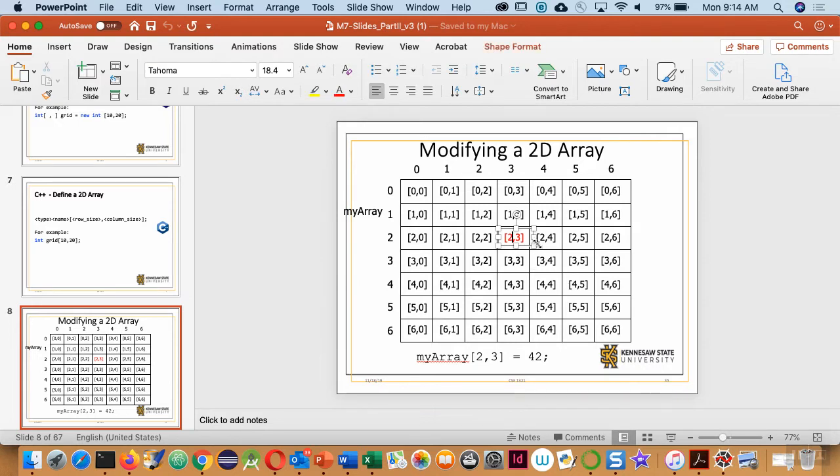The red cell has indices 2 and 3. This is the index of third row and fourth column. This is the cell of third row and fourth column, not second row and third column. Don't be misled.